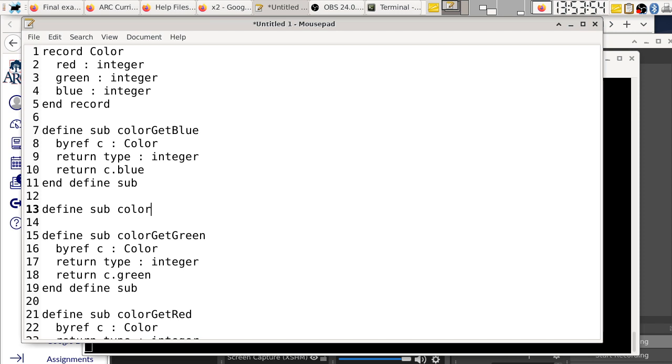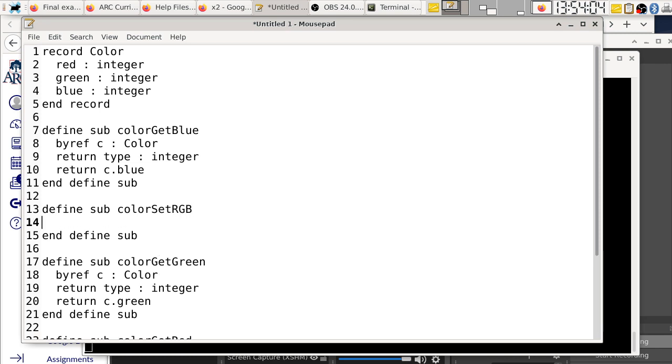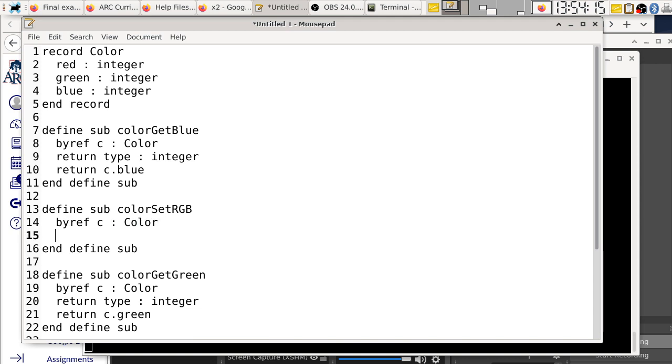So we say color set. This is the name of the subroutine, define sub, and I'll even use color set RGB as a part of the name. It's going to have 4 parameters. It will have one pass by reference parameter, which is the color that we are trying to initialize. It will have 3 by value parameters, which is R, G, and B as integers.